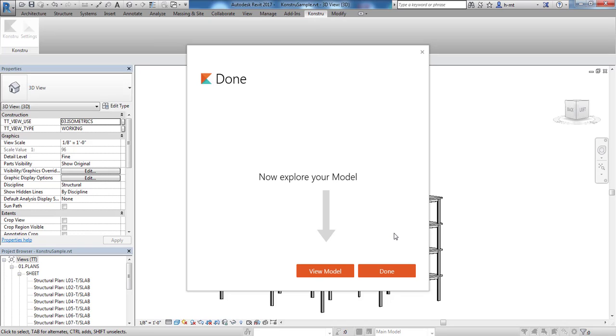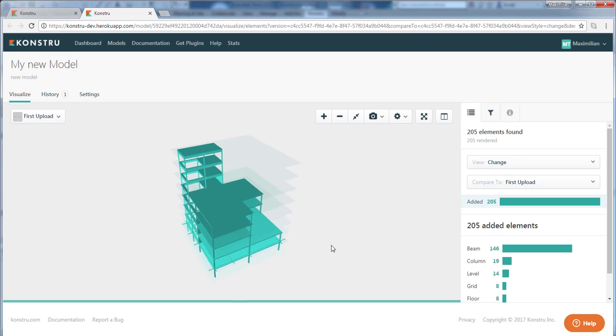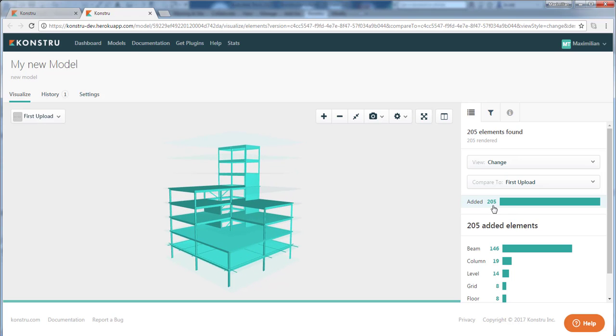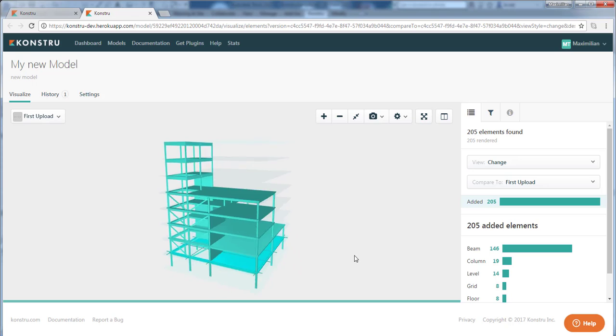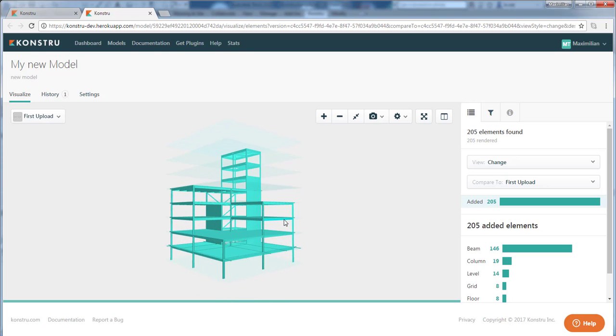Now after uploading, I can simply click on view my model to jump to the online view. Now here I can see the model I just uploaded. And I see 205 elements have been added. And this is already it. You just uploaded your entire Revit model to Konstru.